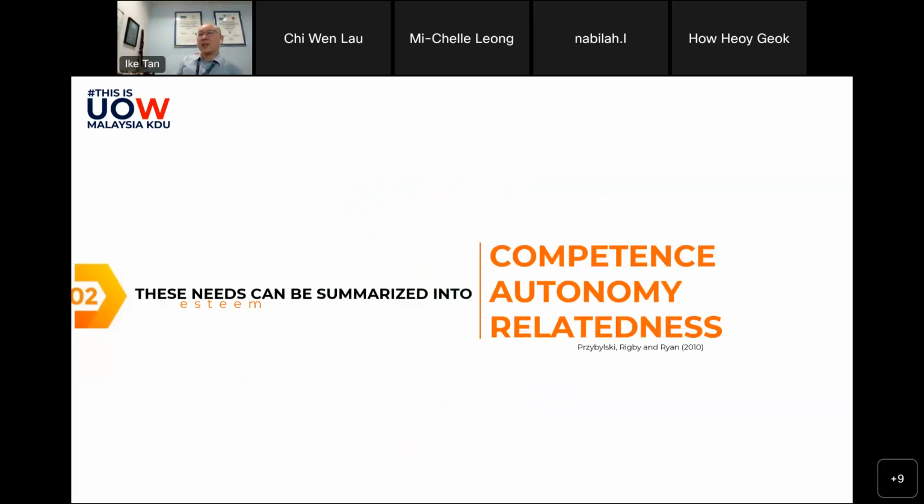These needs can be broken down into three areas. Rigby actually breaks it down into three areas: competence, autonomy, and relatedness. So let me explain all this. I'm not sure whether you guys have heard of this. I'm very sure all of you have read about Maslow, but I'm not sure whether you've read about Rigby. Competence, autonomy, and relatedness. If you have, just type there that you have. If you haven't, just type there that you haven't.